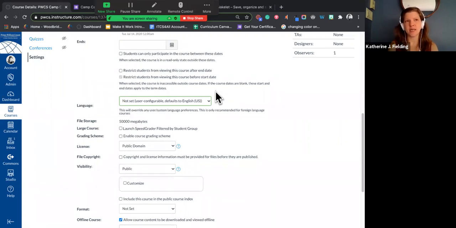This means that if you type in a language in the box, it's going to use that language and override the course. Also, it will put all the course navigation into that language. So if you're teaching French, you want to probably turn this to French so that the students are experiencing your course in that language.